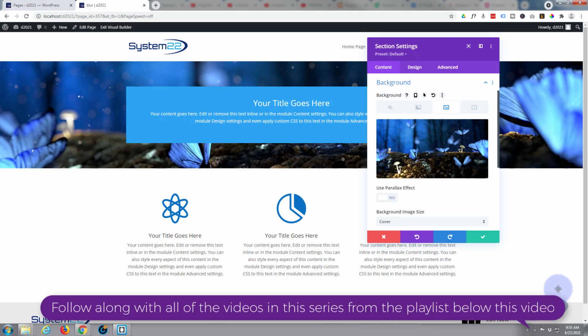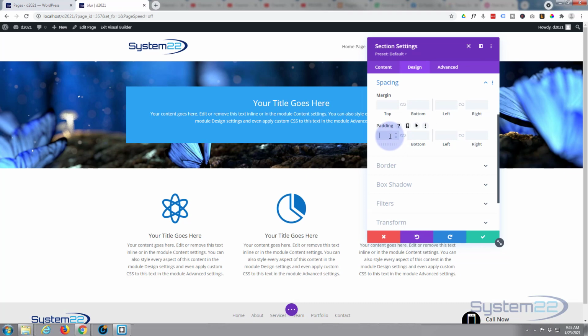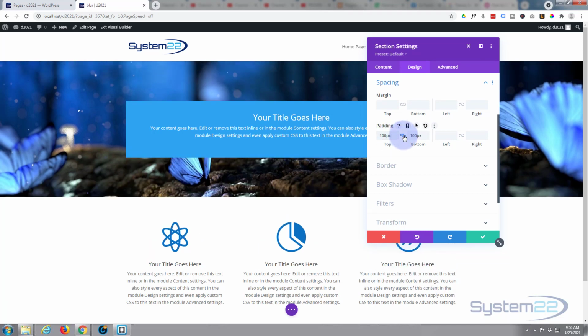I'm also just going to add a bit more space to this section, so there's more space top and bottom. So I'm going to go over to design, spacing. I'm going to put 100 top and bottom. Just put in the 100, it'll put in the pixels for you. Hit the chain, it'll do the bottom for you as well. Great.